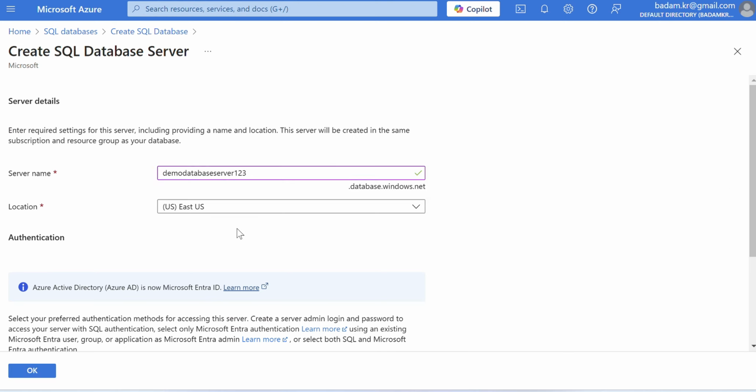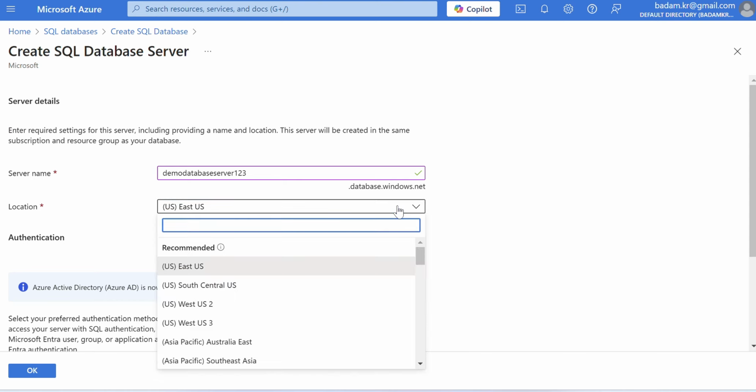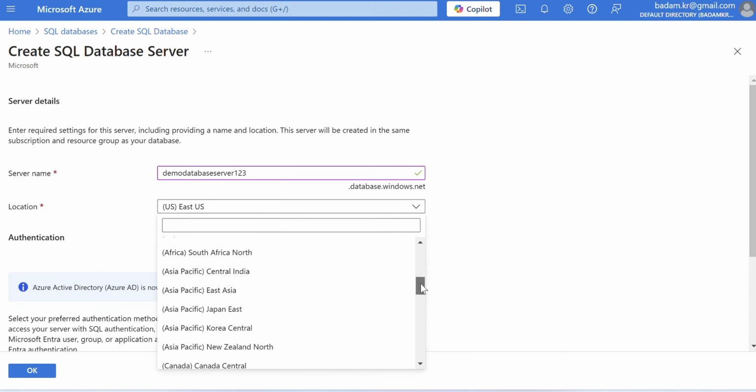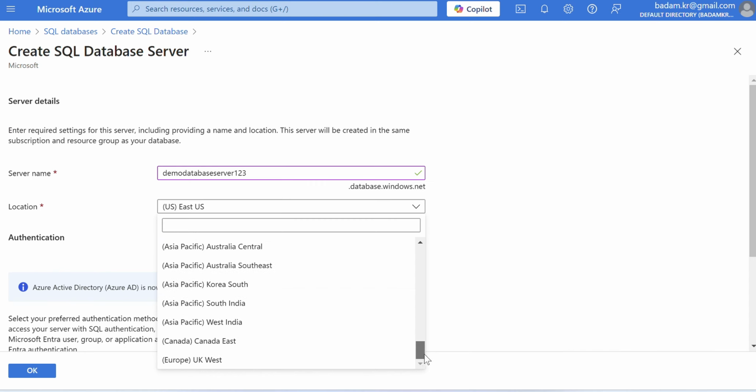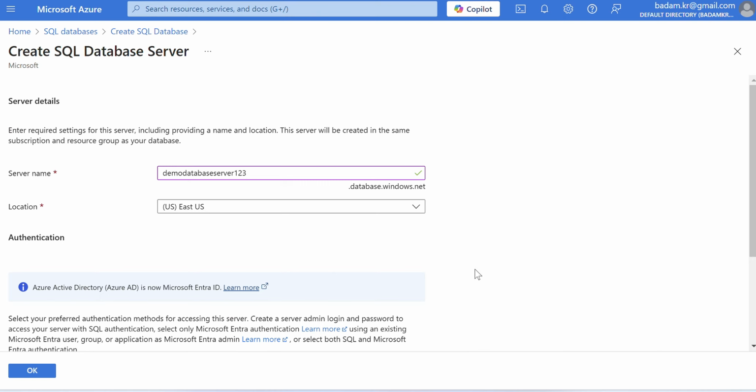And I selected the location as US East. We have multiple locations like US, Asia, Europe, Asia Pacific, multiple locations. I selected US East, US.